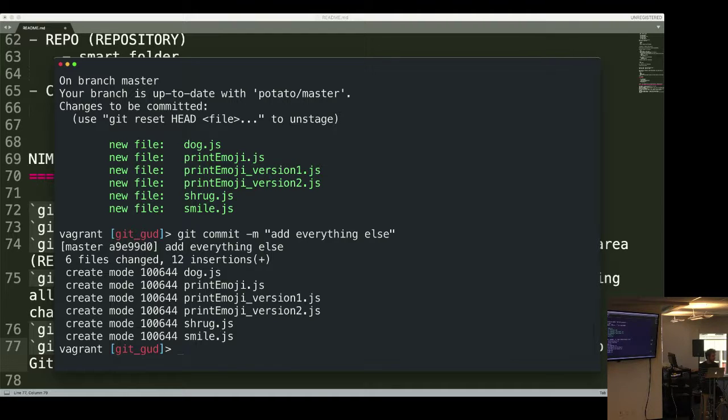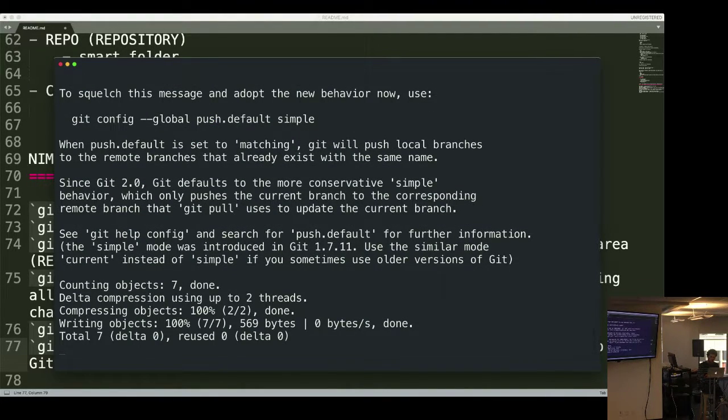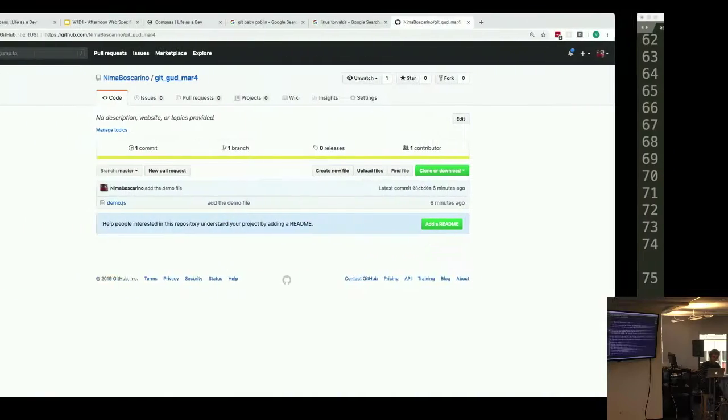And now it's added everything else. Right? I go git push. And after that first time when I go git push -u origin master, I can just say git push. Oh no, I can't. Oh, I can. I think it just complains the first time. I just went git push.